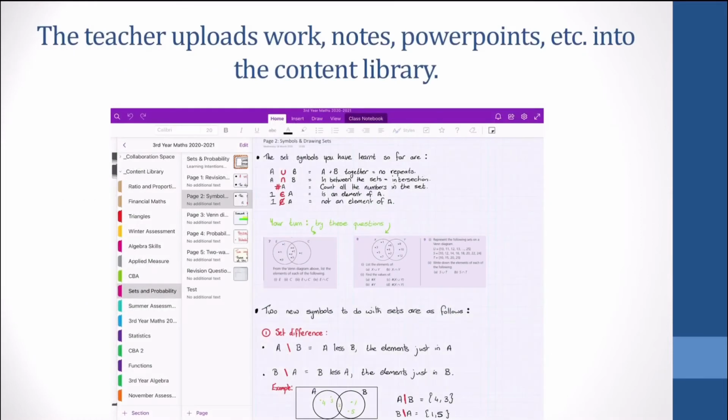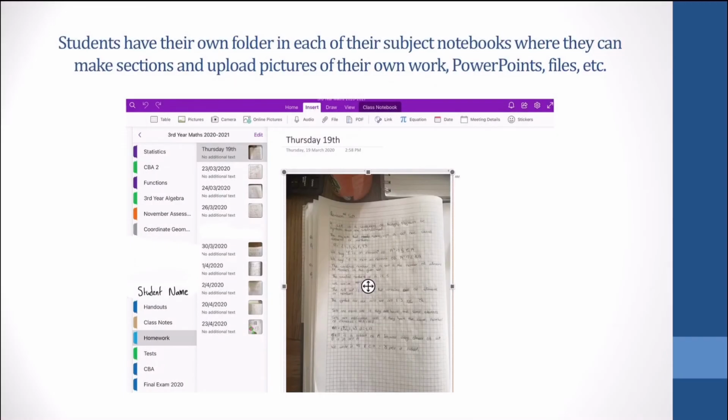As you can see, here is an example of a Maths OneNote where the teacher uploads class material to the content library, such as notes, PowerPoints, and handwritten sums. The teacher can then edit this material. Students cannot edit the material in the content library. The students have their own section in the notebook where they can upload work for that subject, so handouts, class notes, homework, as seen here, or other items.